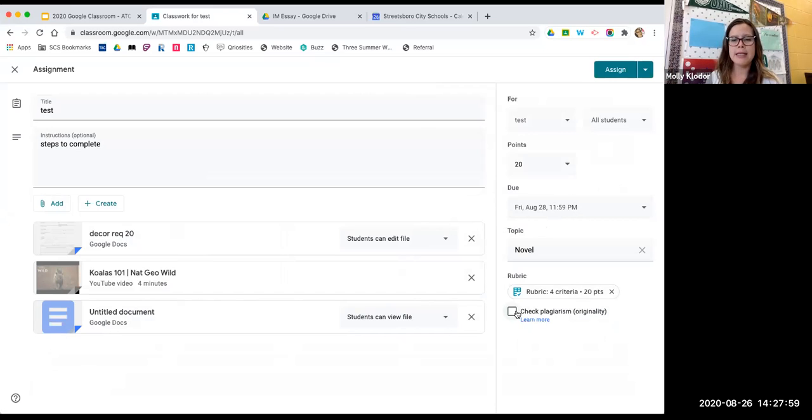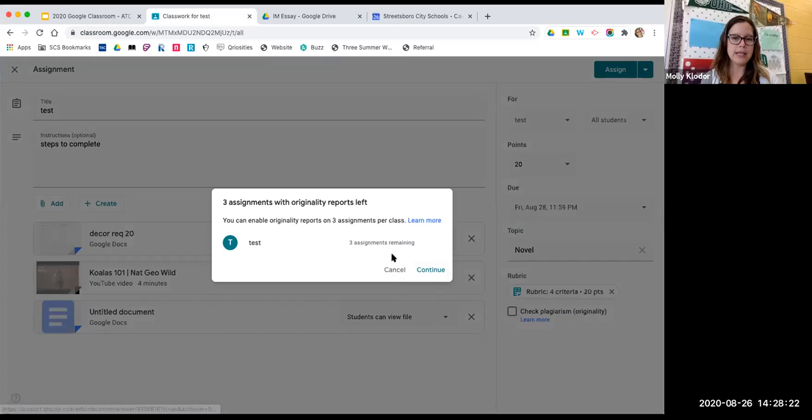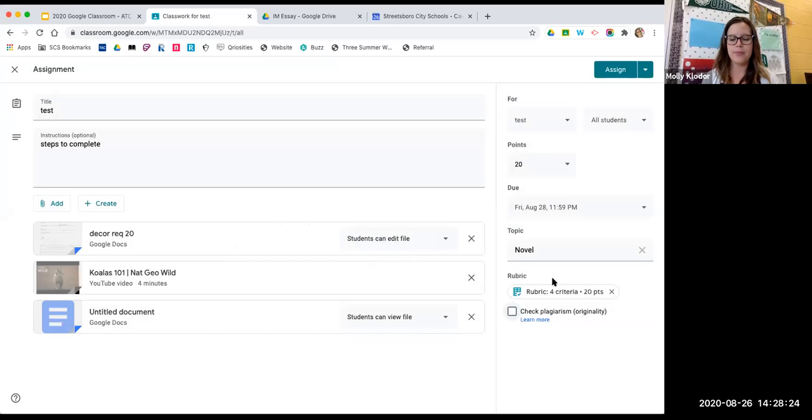And then we have originality reports, or now it's called check plagiarism. Not everybody has this and you only get so many per year. I think it's 3 per year. So I only use the plagiarism checker when I really need it. It's handy when I'm working on things where students might have been just copying and pasting from the internet. I use the check plagiarism button then. So that's that option. Only use it when you need to. Like I said, only 3 assignments per class, so I'm not going to use it for this.